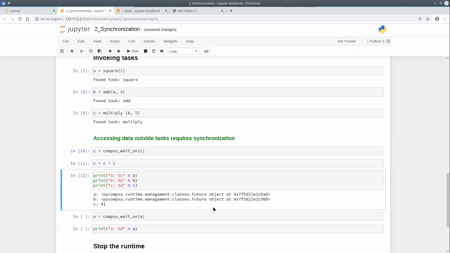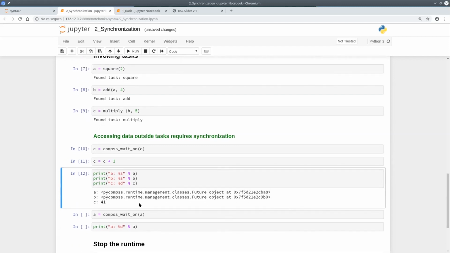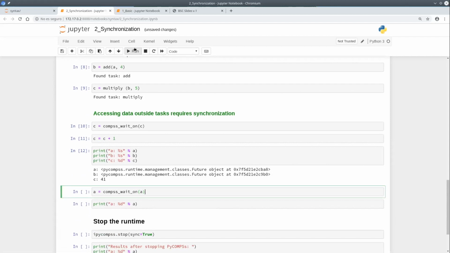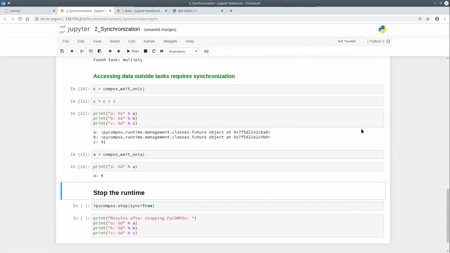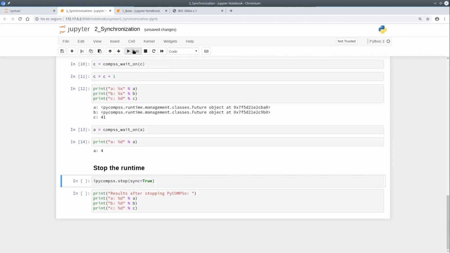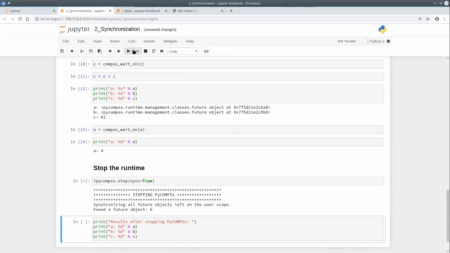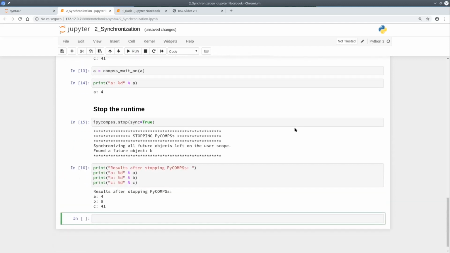A future object means that it has not yet been retrieved to the master, to the main code. So in order to retrieve that data, you can use, again, the COMPSs call, bring A, and then you get the result. At the end, you can also stop, bring everything which is left in the worker nodes, and you can print the entire results. Okay? Any question until now?